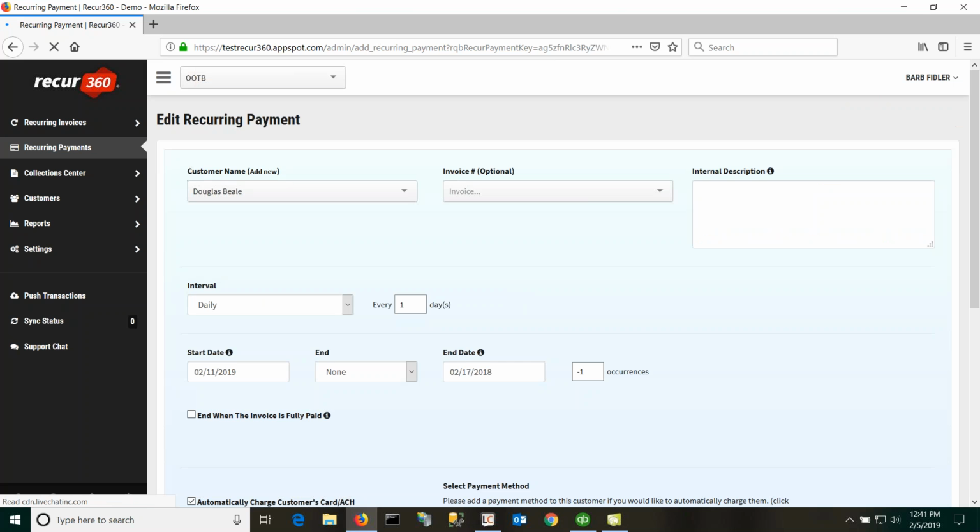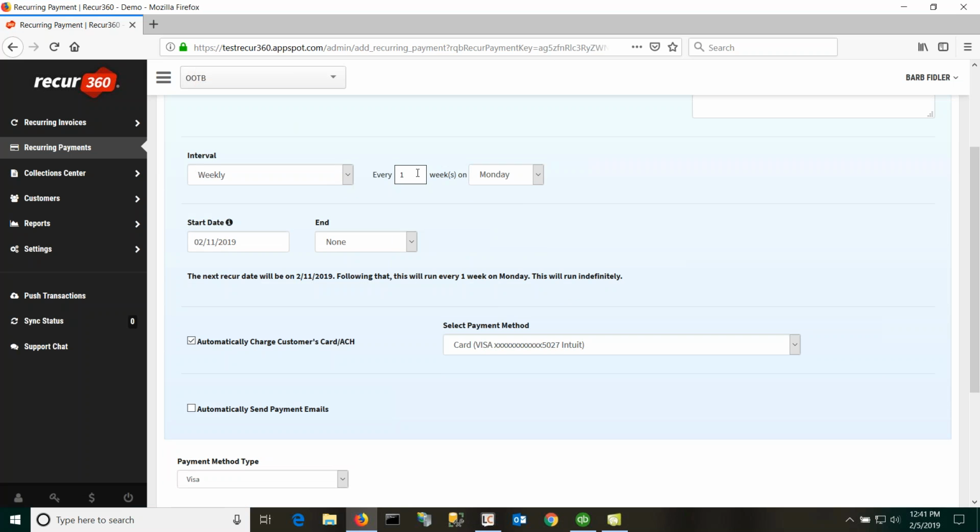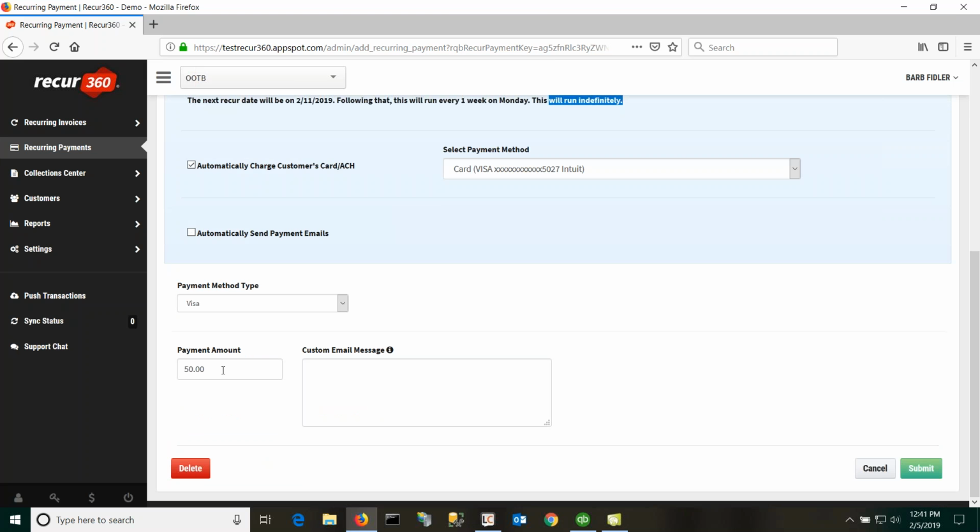If I were to edit this, he's a customer, and it is not linked to an invoice in QuickBooks. This one processes every 1 week. I started it on 2/11. It's going to process every Monday, and it does not ever stop, so I would have to come in here and tell it to stop. Otherwise, every week I'm going to charge this customer's Visa card $50.